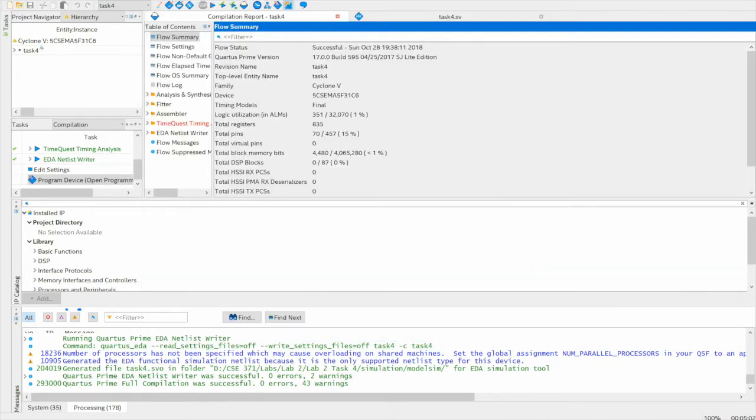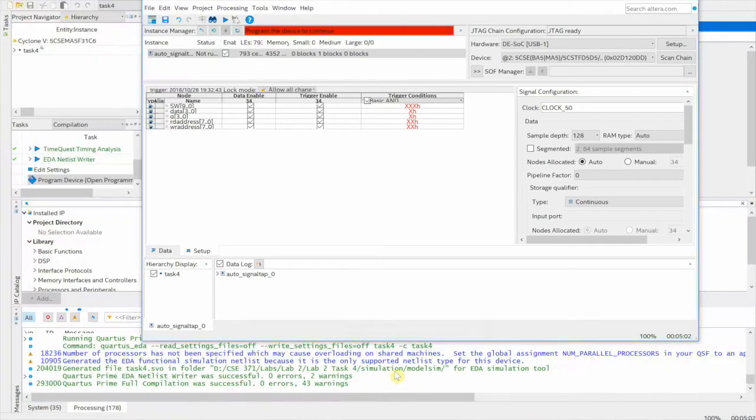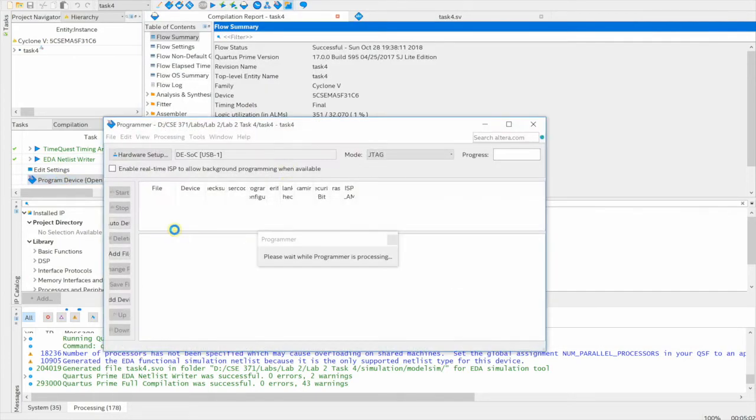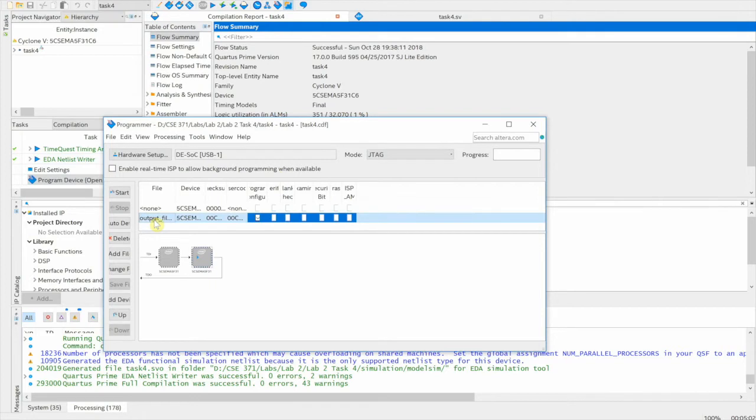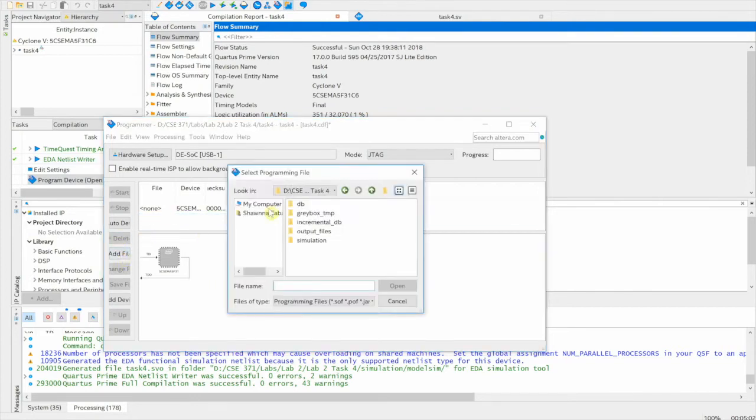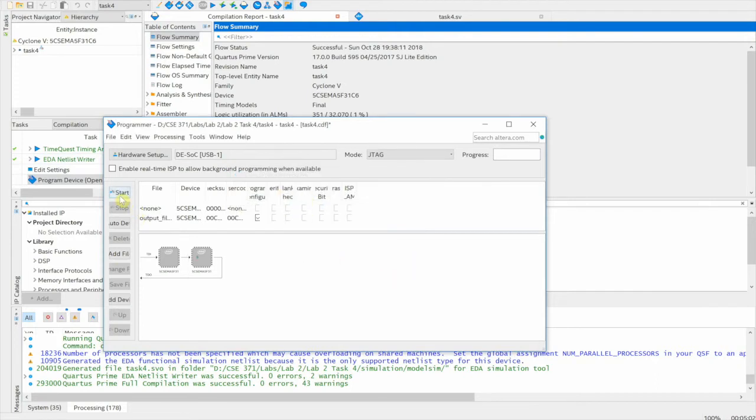Alright, 5 minutes later, it's all compiled. So now we're going to go back to our SignalTap 2 Logic Analyzer tool. We're going to press Scan Chain. And it's going to tell us to program the device to continue. So we're going to re-download the new output file. Delete this current one and add the newest one from the output files folder. I'm going to click start, and my board will now be incrementing.